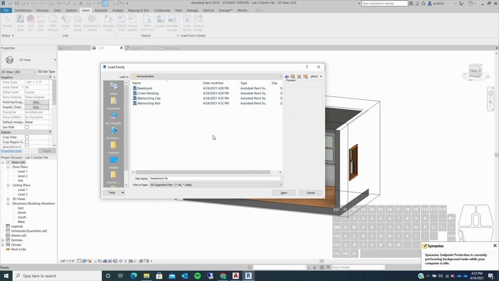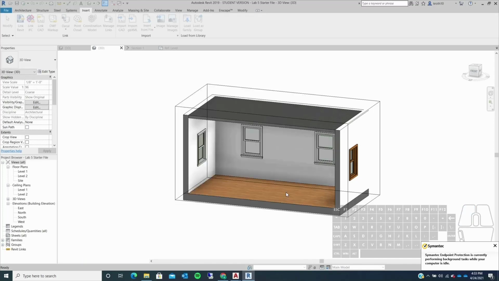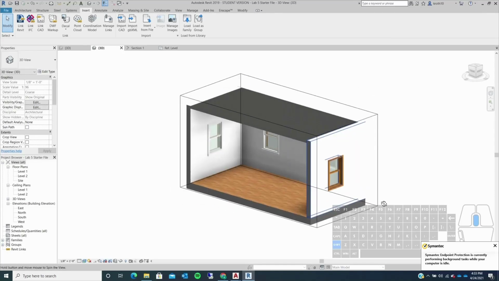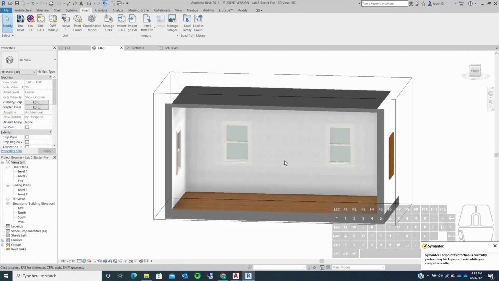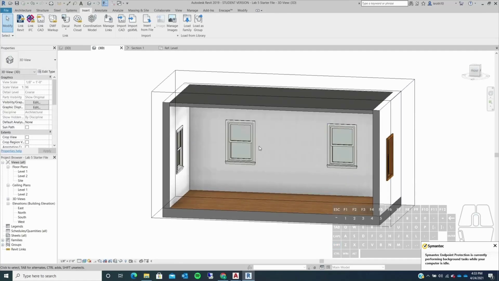Actually, maybe it won't let me do them all. Usually it does, but there we go. So now all of them should be loaded into the project, okay? All right, so the next part is actually using these profiles and putting them where they need to go and creating the wainscoting. Well, actually, no, that's not true. There's one more step we have to do first.